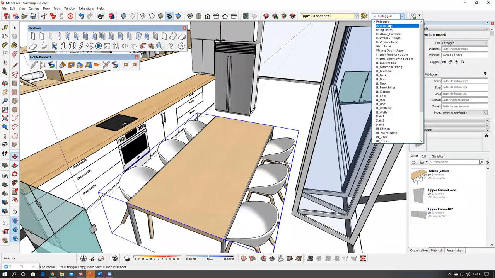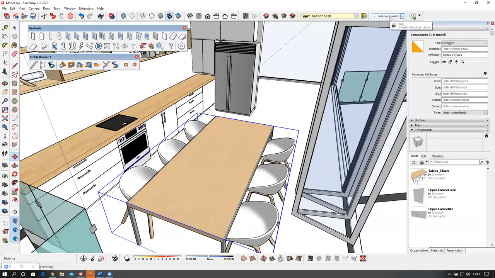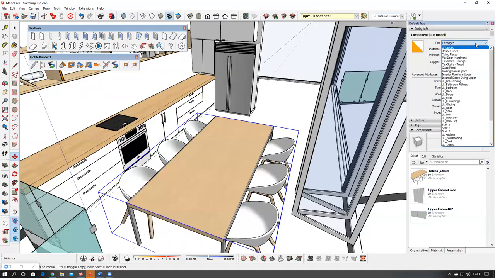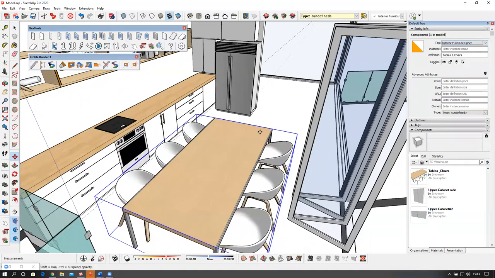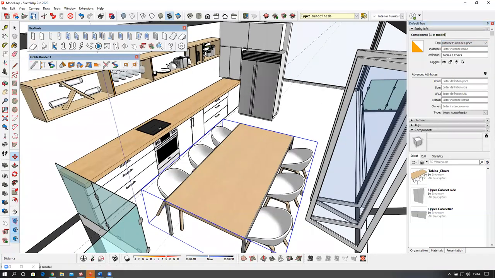An alternative way to change the tag, more so on Windows than on a Mac, because I'm not too sure if Mac has this resolved yet, is to move it over, click on that there. It's the same as tagging it from the entity info. Okay, I'm going to save the model.